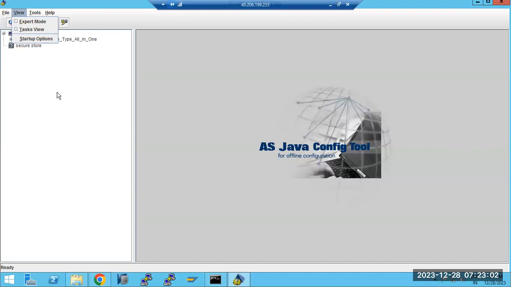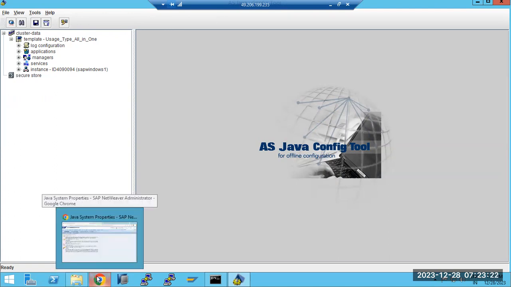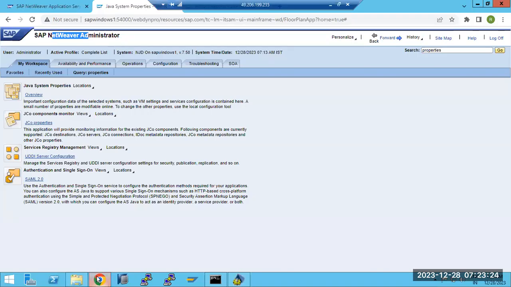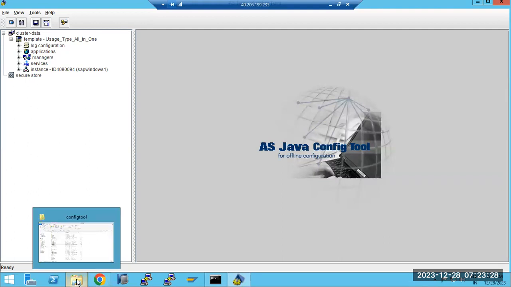Okay. So in case of your Java or NWA, you are unable to log in. Then worst case scenario, we may have to come to the config tool for the offline configuration. Here we can make the changes to our systems, the same way we do in NWA. Okay, that is the main thing of the config tool here.